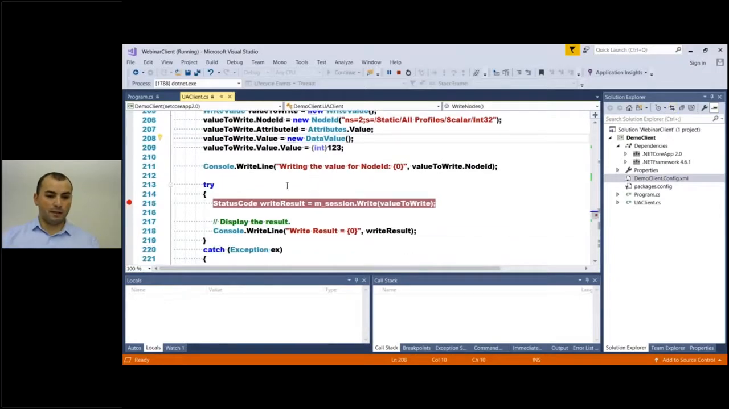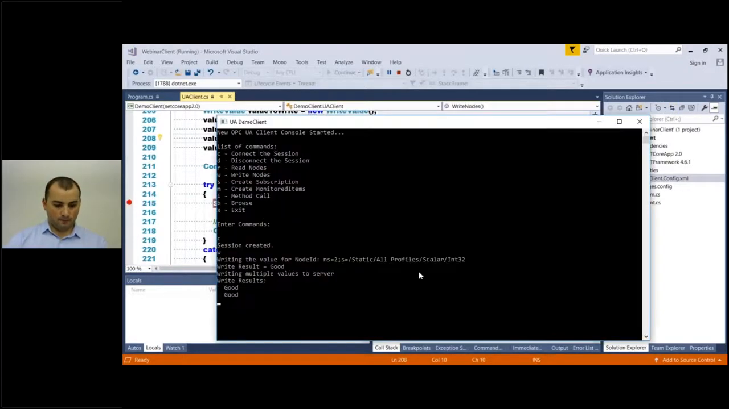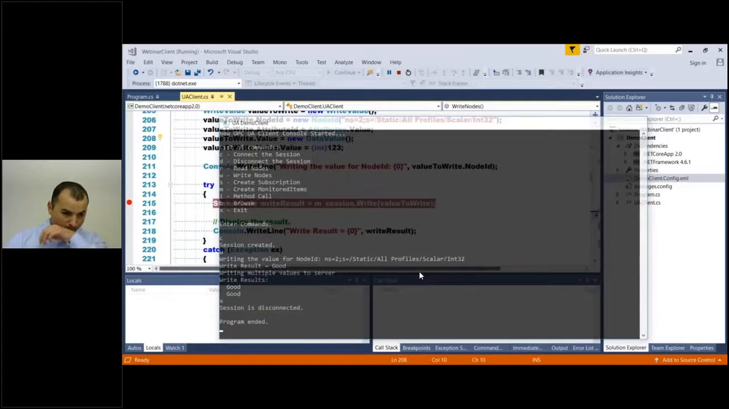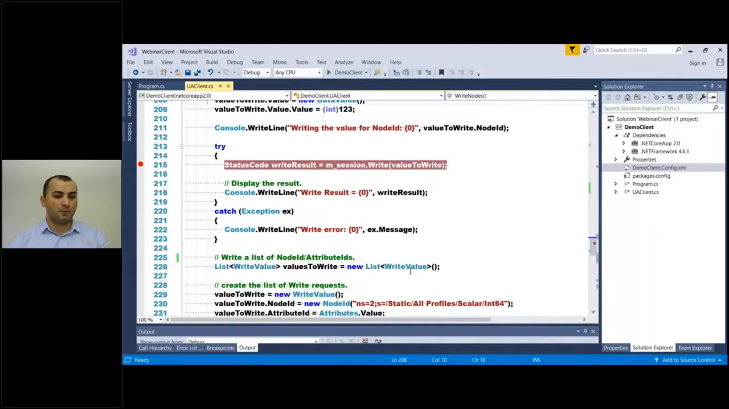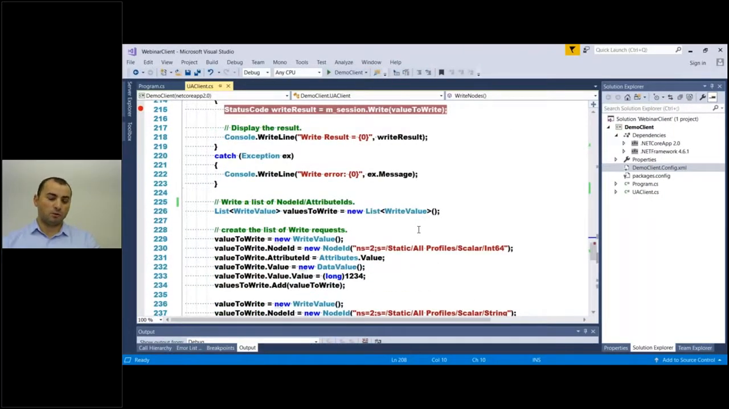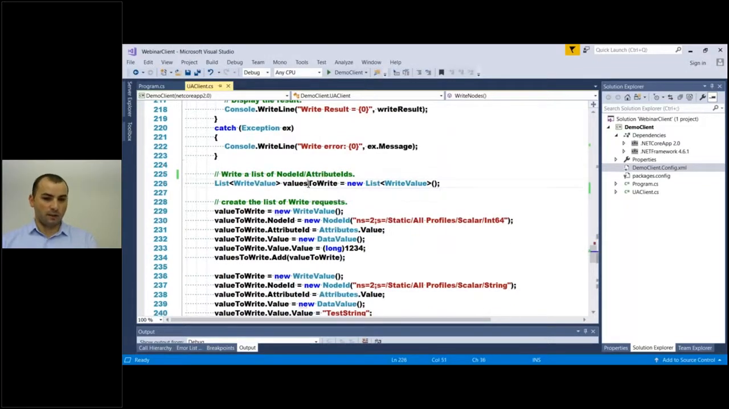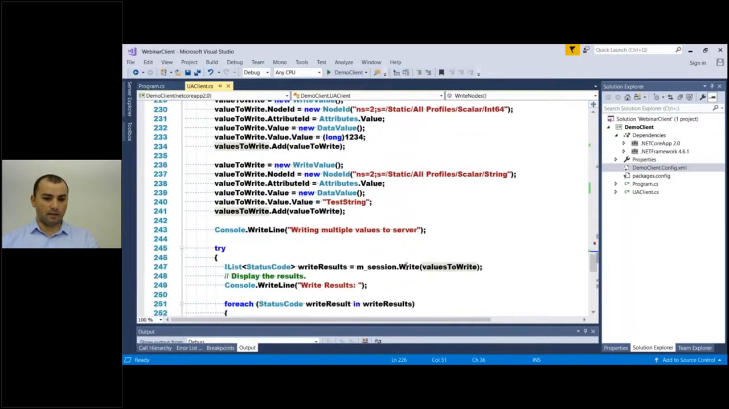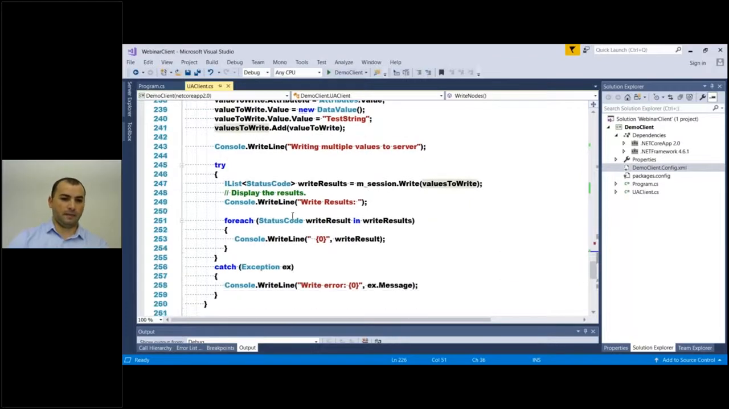Another operation is subscribing for data changes. Oh, sorry. Also for the write request, you can send an array of write values. All you need to do is create a list and then send it in a single write request. That will issue multiple write requests in a single service call.